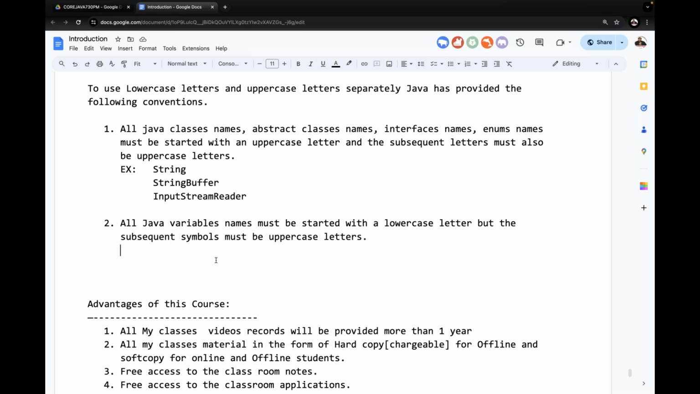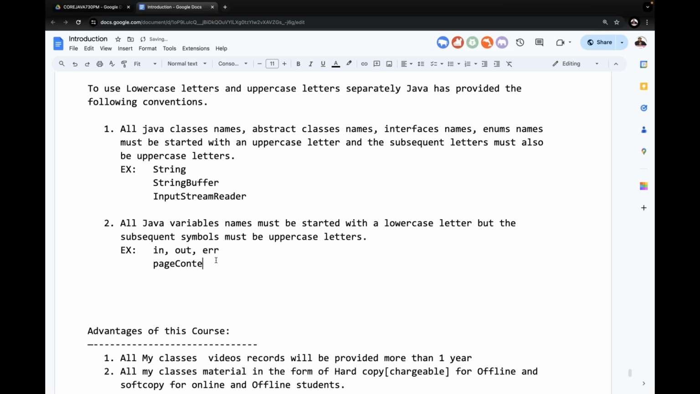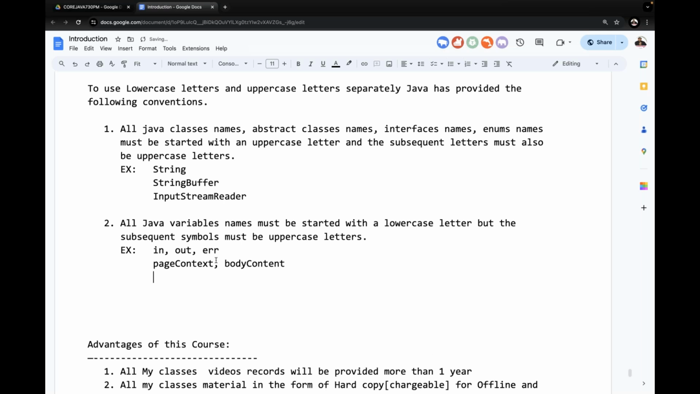Alright, sir. Now, what is the example I'm telling you here? Say, for example, in is a single word, I is small. out is a single word, o is small. err is a single word, e is small. Next one is pageContext. Two words are available, page and context. p is small and Context has an uppercase letter, C is uppercase. bodyContent: in body, b is small, and in Content, C is uppercase. And so on.